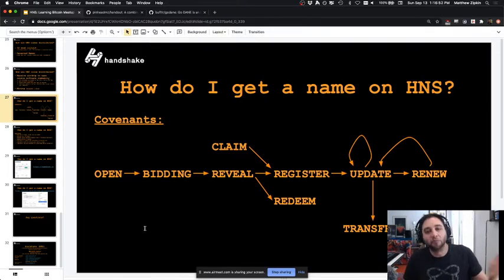So those blinds need to be revealed after bidding is closed. After 5 days, you have 10 days to reveal. You must reveal or you lose your money. Again, it's part of the game. And then the winner of the auction pays the second highest bid. So if I bid 100 on a name and Joseph bid 50, I won the auction because I have the highest bid, but I only pay 50. I pay the second highest price.